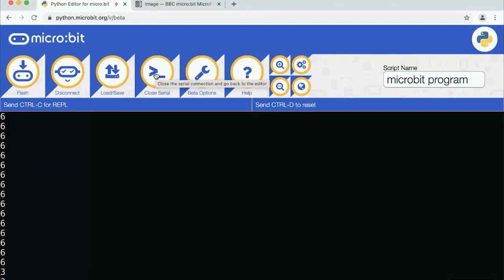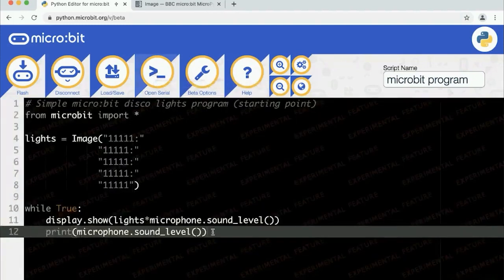If I do a clap, we're up to 110. So we might want to scale based on looking at the live numbers there. We might want to scale our output here.